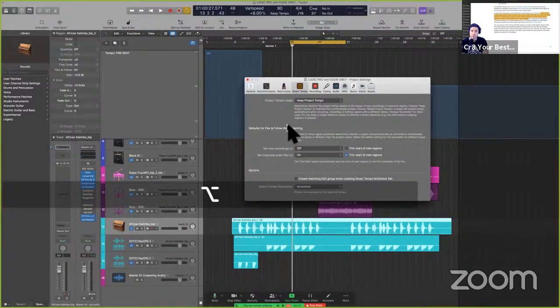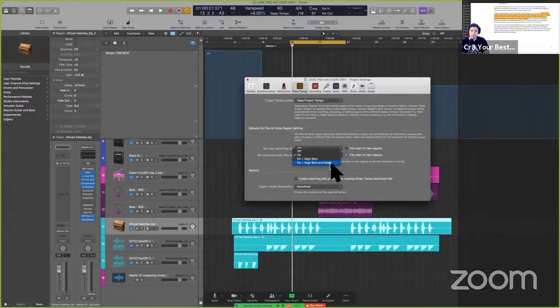Option P opens up the project settings. We can set the recordings, or we can set the imported samples, to align bars and beats if we're doing something confusing. This is going to coincide right here, just to be clear, to the information that you find up here as well. So you see how it says flex and follow is on? Okay, so let me turn that off. Okay, let me turn that off as well.